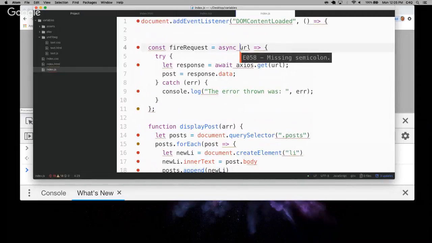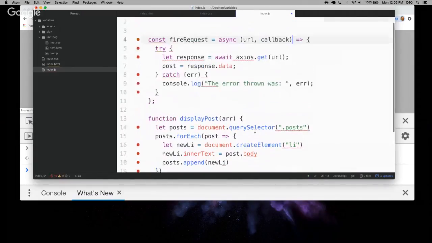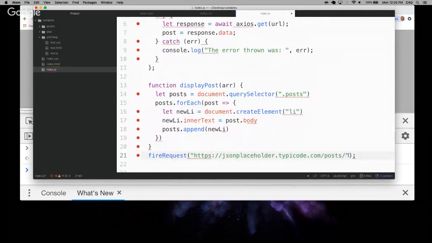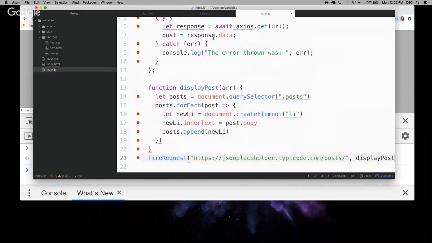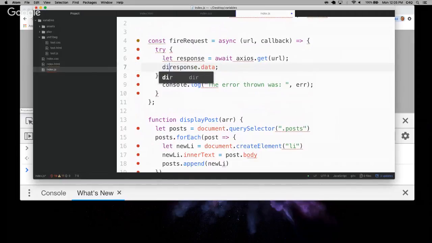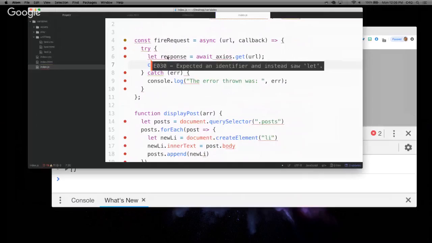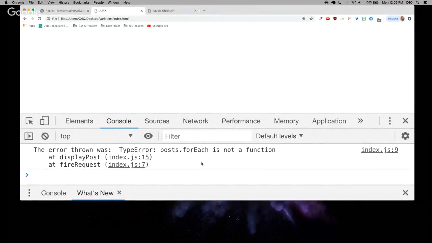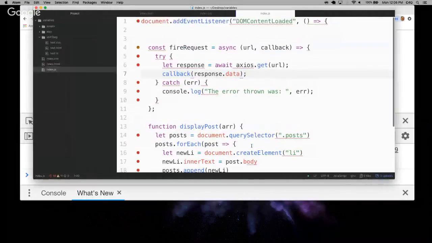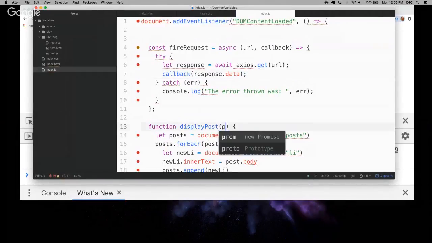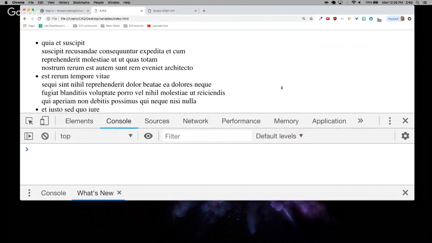I'll write this to take in a URL and a callback. Fire request, display post, and then I will take callback. It's throwing an error in there: post.forEach is not a function. That's because I did array instead of posts. Hang on, let me make it back to an array, like this. There you go.